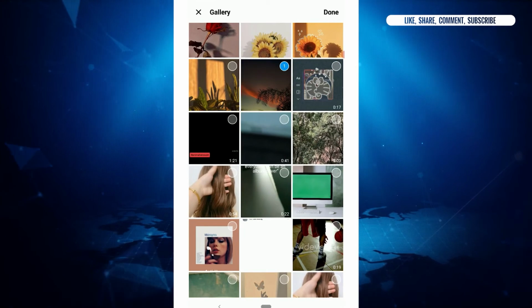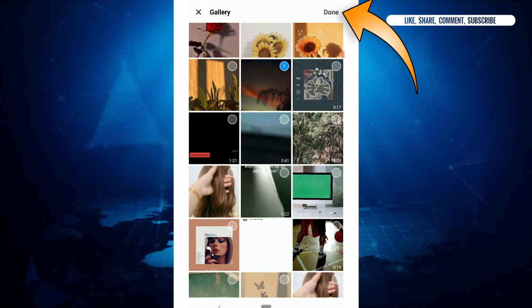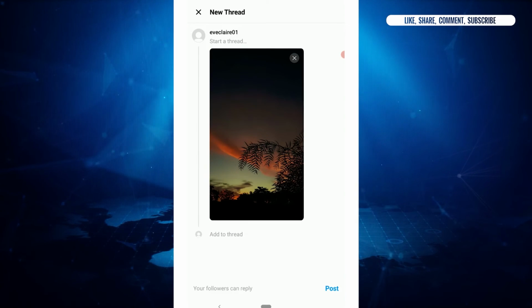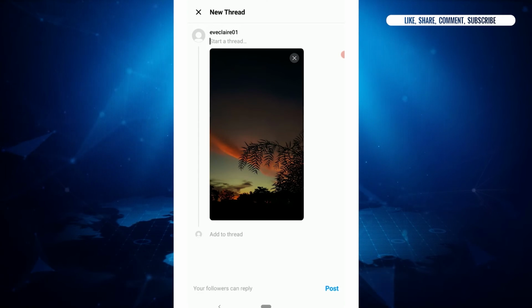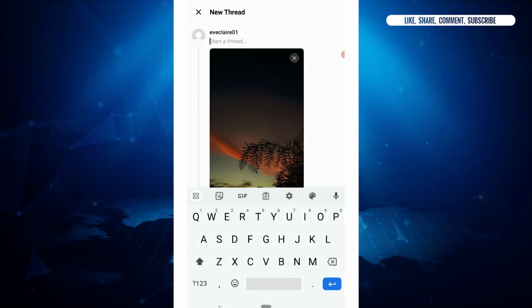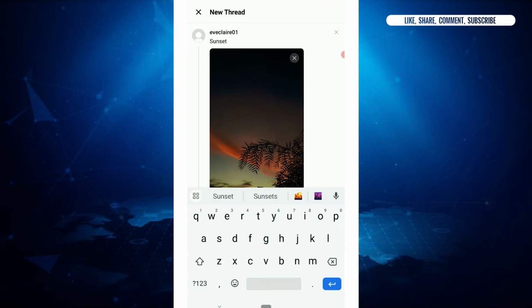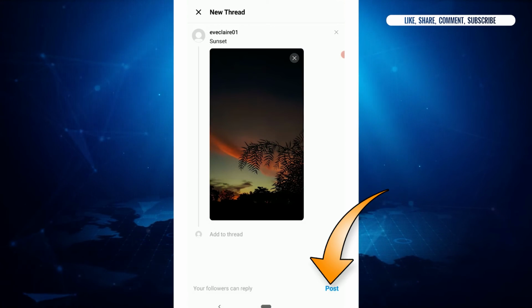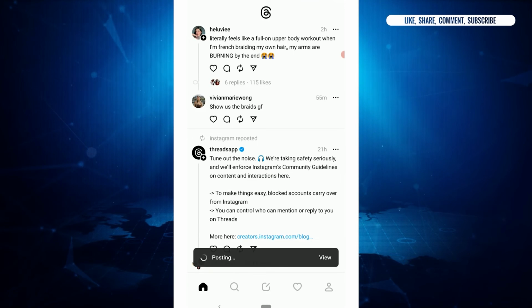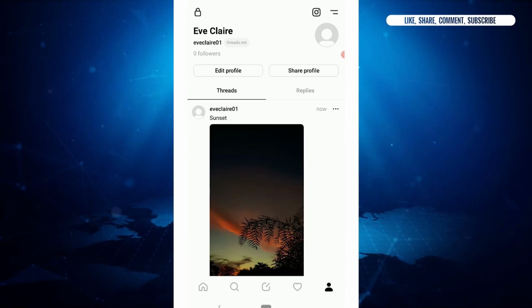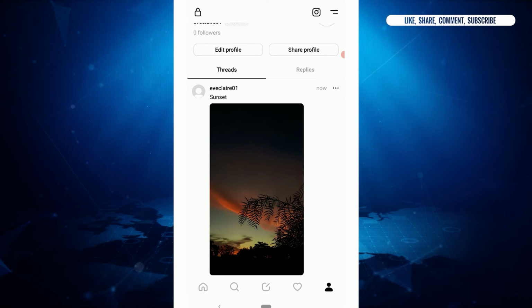I'm gonna go with the random photo over here and then tap on done on the top right. There's the picture. This is just uploaded. Now you can provide the text for the photo, or let's say caption, just as the Instagram. Then once that is done, you tap on post on the bottom right and the upload will begin. You can see the posting. Tap on view and the photo will be uploaded on your Thread profile easily.